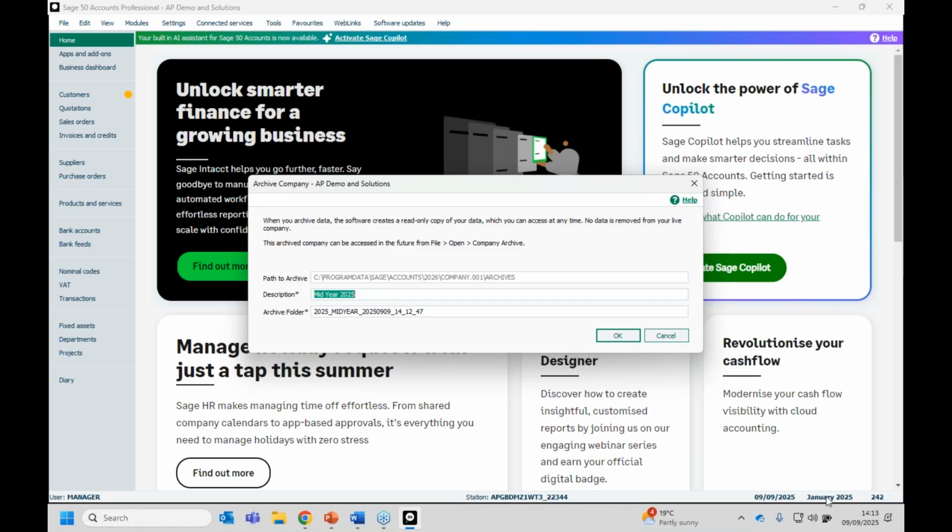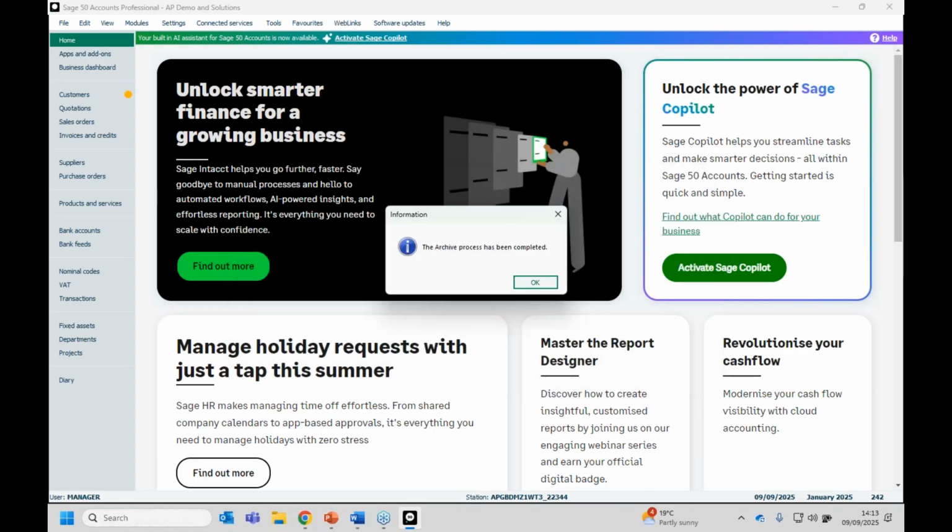So about halfway through, well, we're most of the way through 2025. So I'm going to call this mid-year. I'm just going to click OK. And you can see the archive process has been complete. It's not changed anything. All it's done is taken a snapshot of my data so then I can access it at a later date.